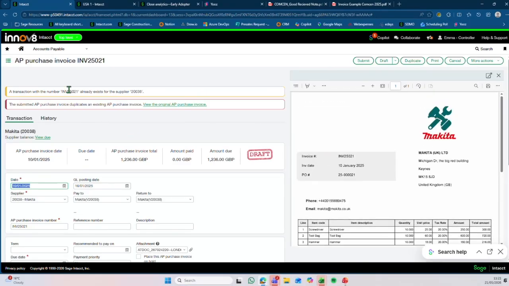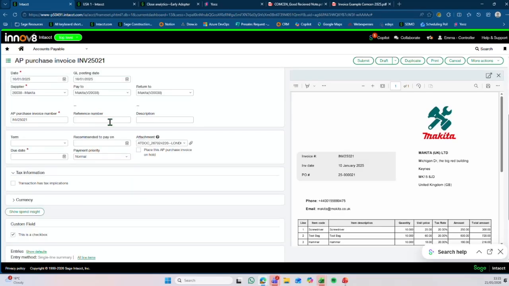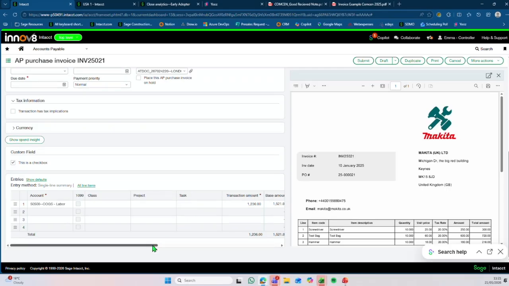So here we can see that it's actually said that a transaction with the same invoice number was already existing within my Sage Intacct system. And we can actually see that the system thinks that there might be duplicates of this invoice within the system. So again, already keeping us uniform in terms of that housekeeping. If I scroll down, we can get an understanding of the information that we have.